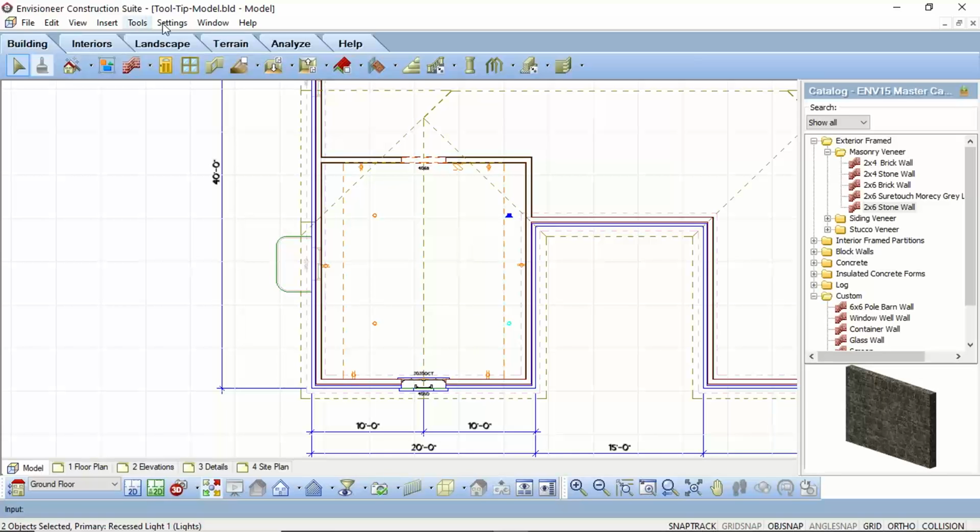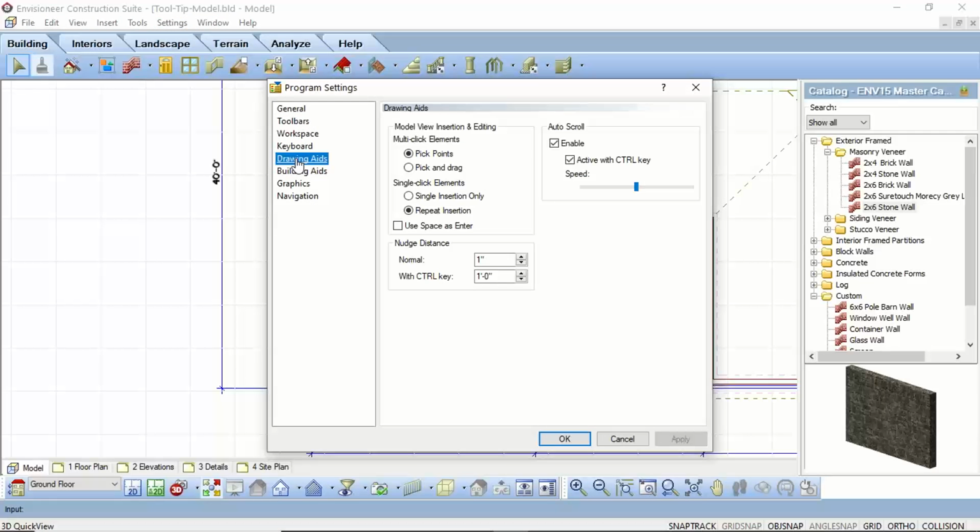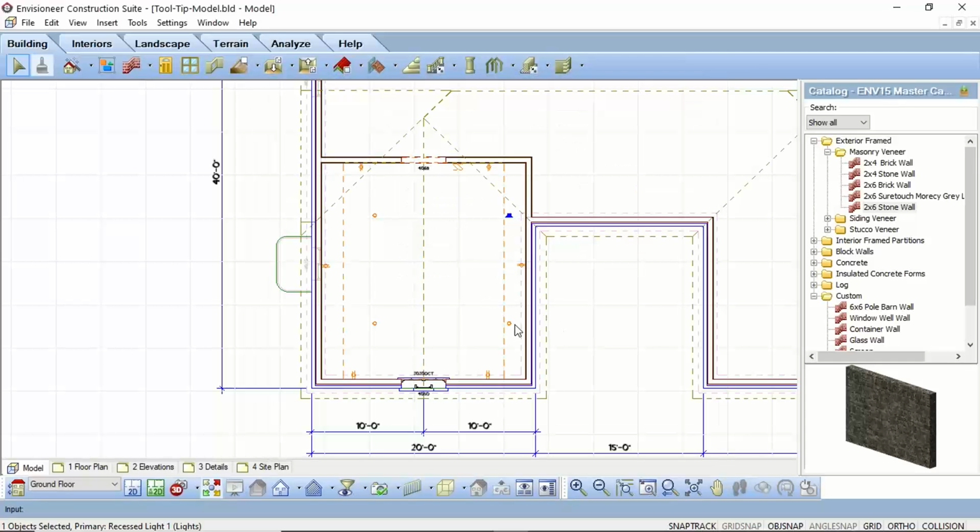This is stored under your program settings, underneath your drawing aids. You will see your nudge distance. By default, we have it set to 1 inch and 1 foot. If you use just the arrow keys, it will move 1 inch. If you hold the control key down, it will move 1 foot. Those are the defaults that we ship with, and you can set that up to be whatever you're comfortable with. It's a nice handy feature that allows you to move things quickly and accurately because it sets it to those distances. I'm just going to say OK to that.